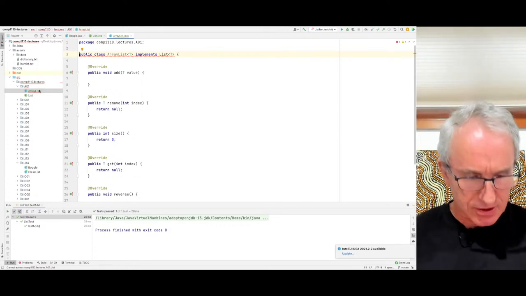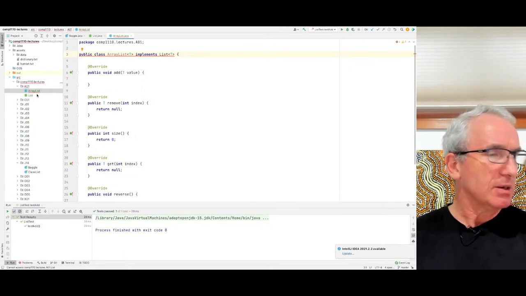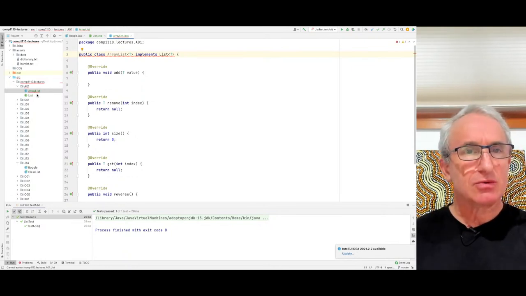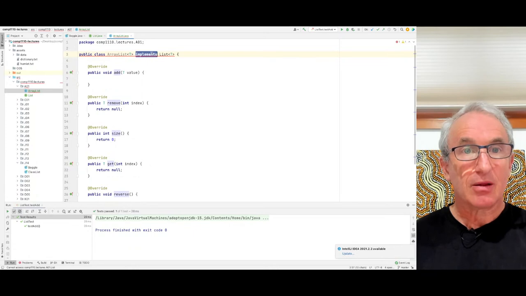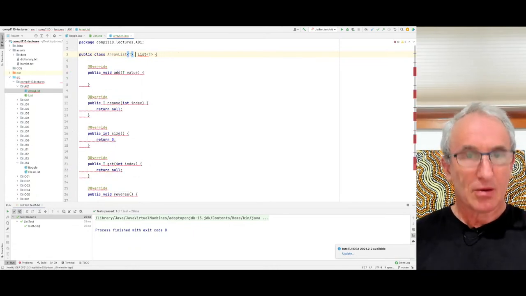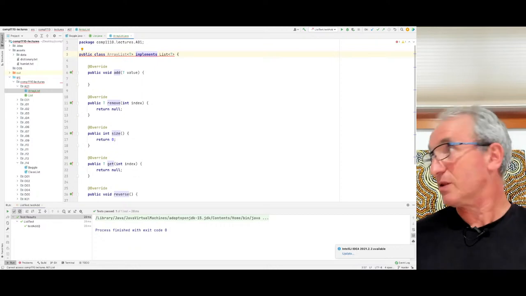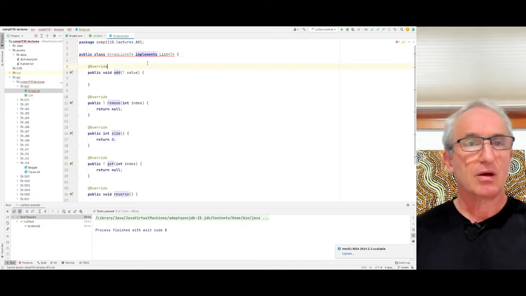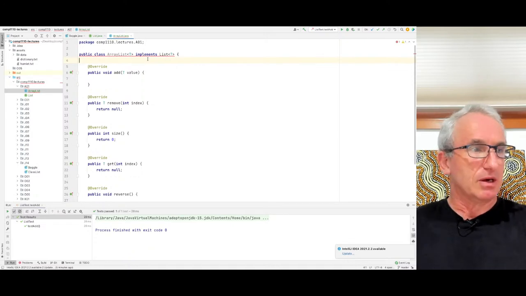Can anyone see what this is? Seems a bit confusing. Pervasive, you misspelled implement. Oh, really? Here. Implements. No, I just auto-completed it. What have I done? This is an interesting case here.